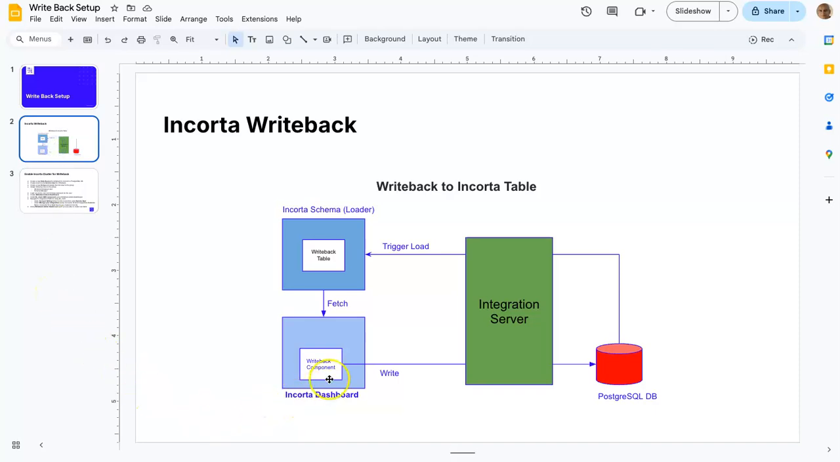Anytime in an Incorta dashboard, when you use a write back component to create a new transaction or update an existing transaction, it goes through a PostgreSQL database. Incorta will first update or create the new transaction in the write back table here, and it will immediately sync with the table in Incorta.